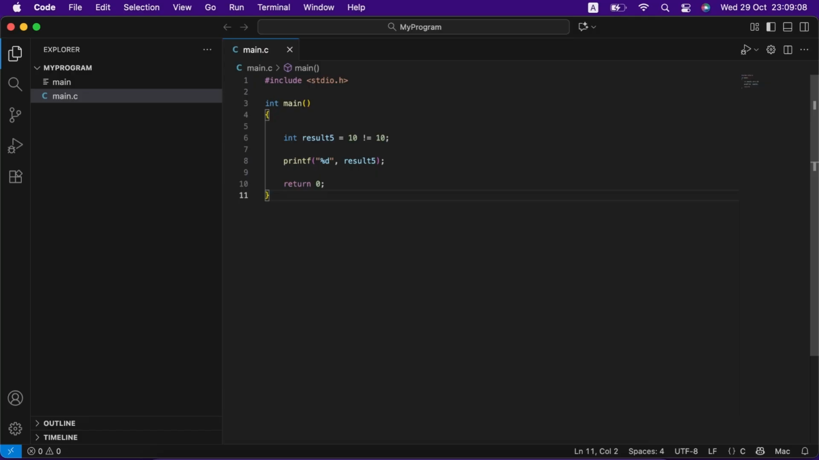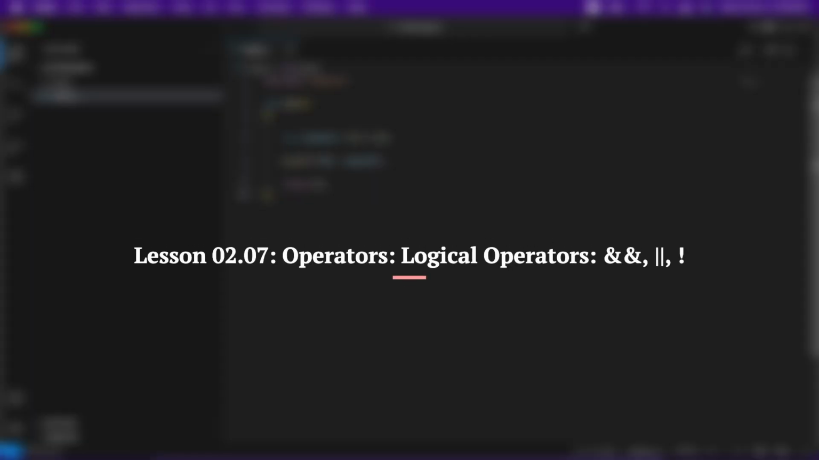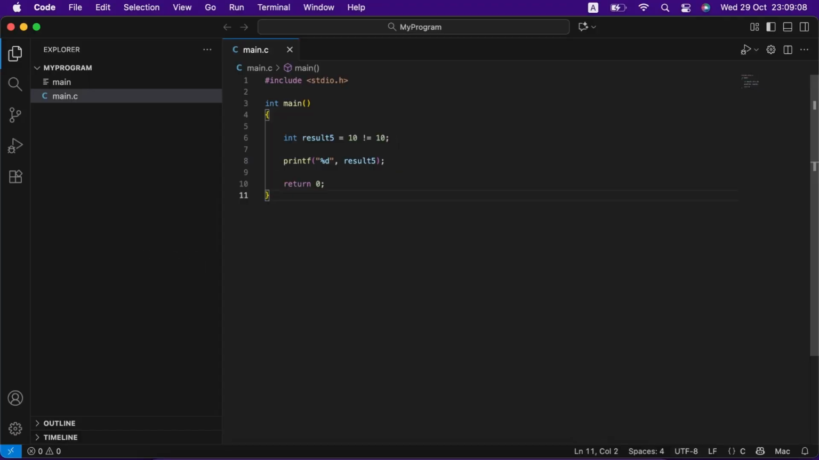You now know how to ask simple questions. Is A greater than B? Or is C equal to D? But what if you need to ask a compound question? Like, is the score greater than 100 and is the game still running? To combine or negate multiple simple questions into complex logic, we need the final set of operators, logical operators. Click on the next video to watch lesson 2.07, Operators: Logical Operators, where we will learn how to use AND, OR, and NOT to build complex decision structures.